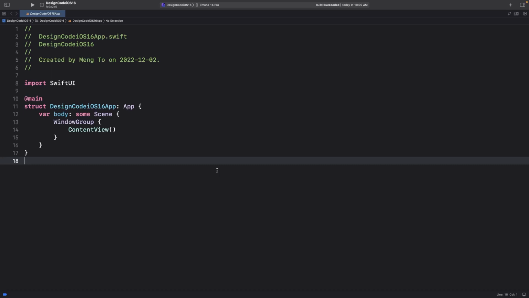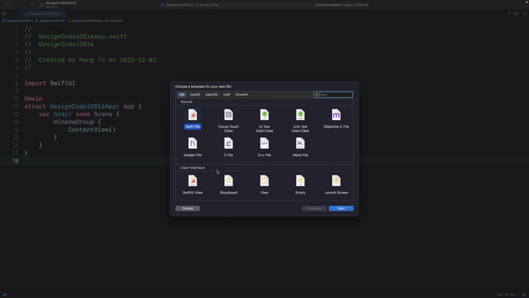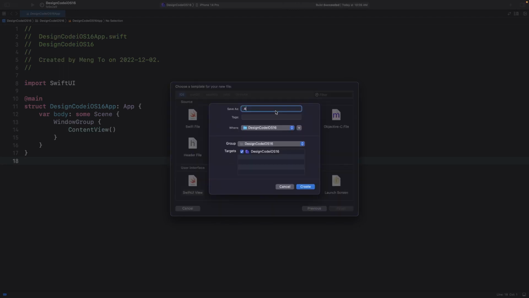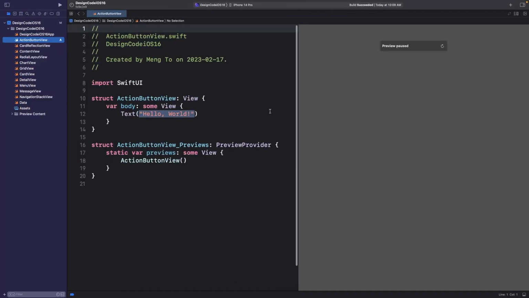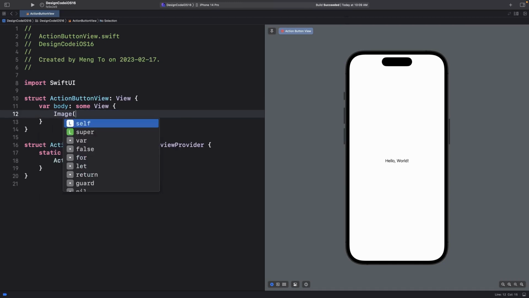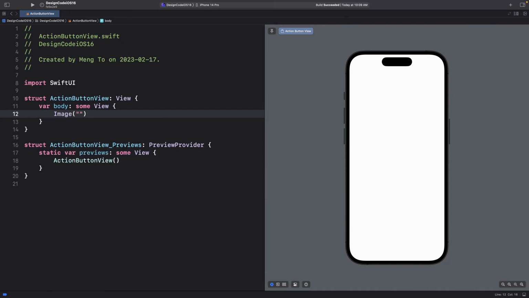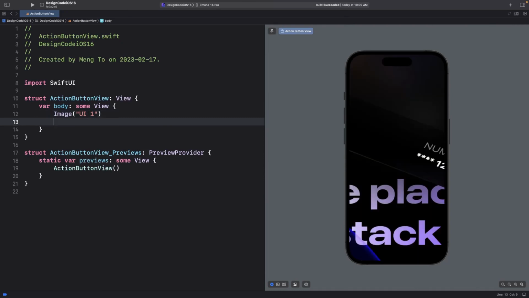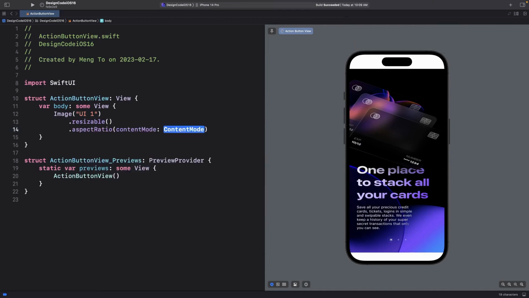So let's get started. We're going to go back to Xcode and we'll create a new file, SwiftUI view, called ActionButtonView, and then create. Now here we're going to save time and start with just setting the background UI, which is called UI1. Let's make this resizable and aspect ratio, content mode fill.